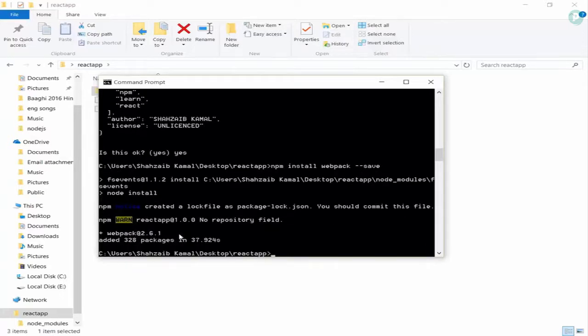Okay, now there's a little thing I just want to clear up: npm warn React app 1.0.0 no repository field, no problem. It's just a warning that there is no repository field, but it's nothing to do with any error, so ignore it. Okay, cool.